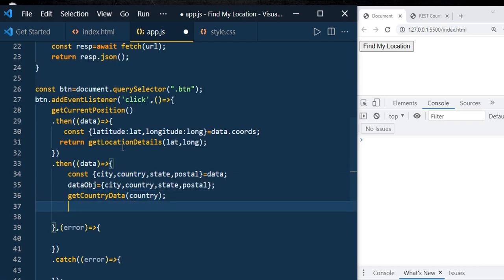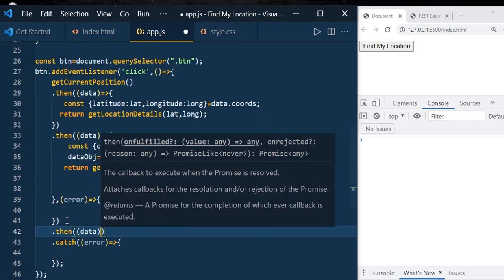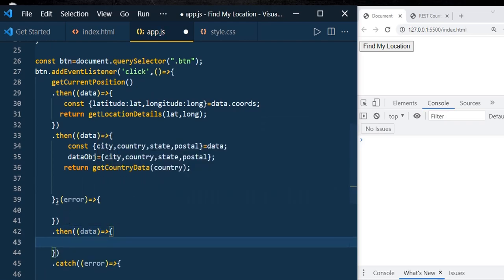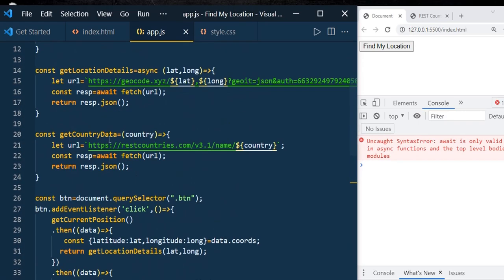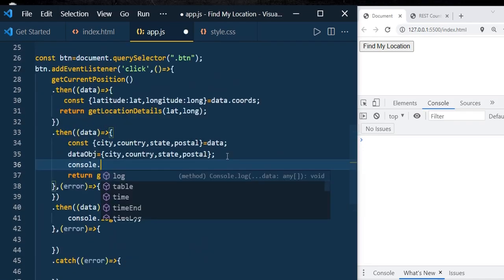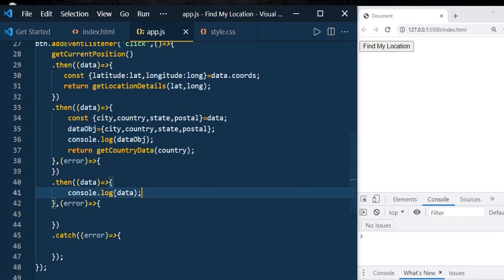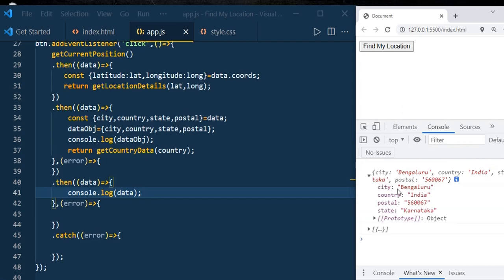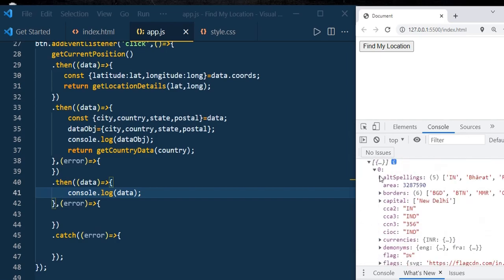So as we did in case of getLocationDetails, we just return it again. So return it, we are going to consume it here then, and we are going to get the data again, and if there is an error we are going to get the error too. Console.log, and as I said, again we need to use the async keyword, .log data. So now we are printing this data object, and then we are printing this country data. Click on the find my location button. There you go. So now we have the city Bangalore, India, and then we got the country data, and it is an array of data. So we got a single item.